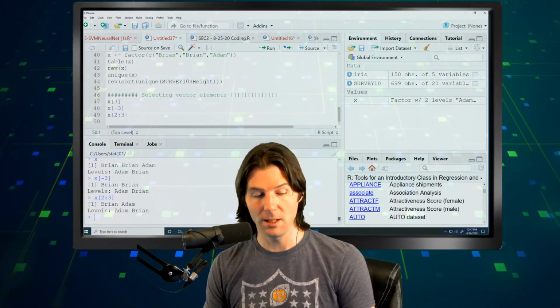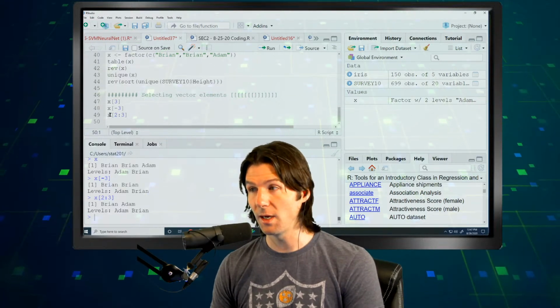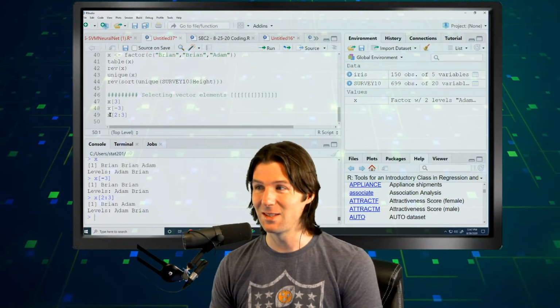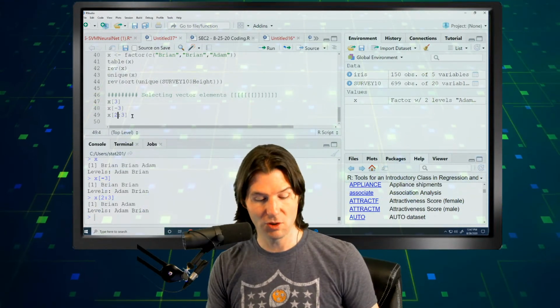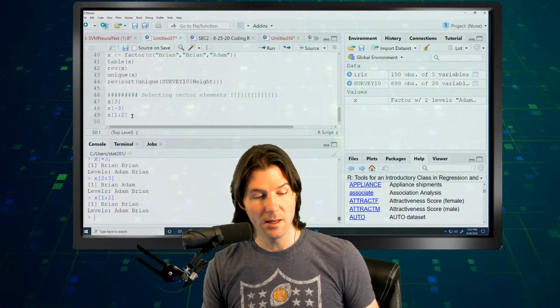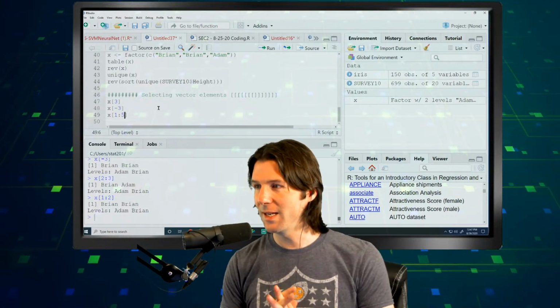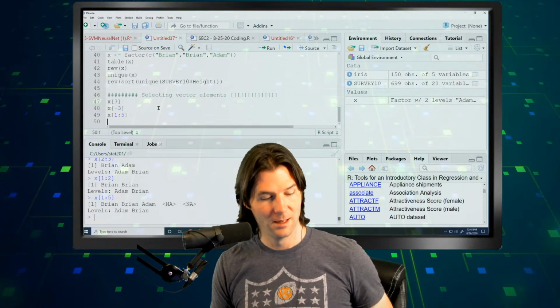And this right here is positions 2 and 3 of the vector. It's just reporting Brian, Adam, because that's the second and third position. If I went positions 1 through 2, it's going to do Brian, Brian. Now, what's really interesting, if you go through position 5, I think it will be Brian, Brian, Adam, NA, NA.